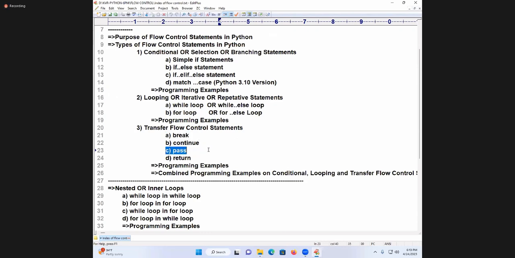Almost pass we are using everywhere, and we are going to discuss that. Programming examples we have also seen on it. And return, I will use in functions. That is the next chapter that will start, and there we are going to use it. Okay? Don't expect me to explain all of them at the same time, so don't expect that all of them will be done.